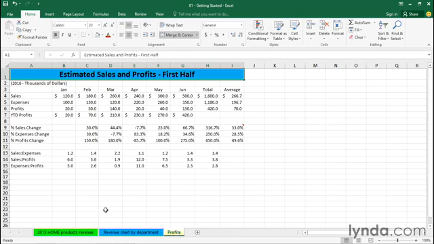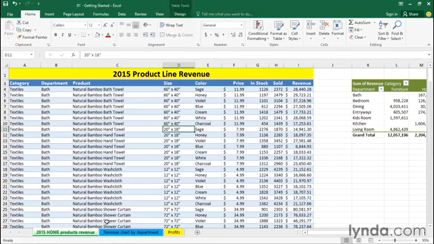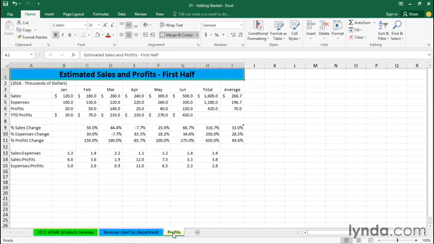At the bottom of the screen, we see worksheet tabs. In this particular workbook, we've got a tab called Revenue Chart by Department. To the left of that, 2015 Home Products Revenue. Far off to the right, a Profits Sheet. These are worksheets, often abbreviated. We simply call them sheets. We can add sheets, we can delete sheets, we can move them, we can copy them.